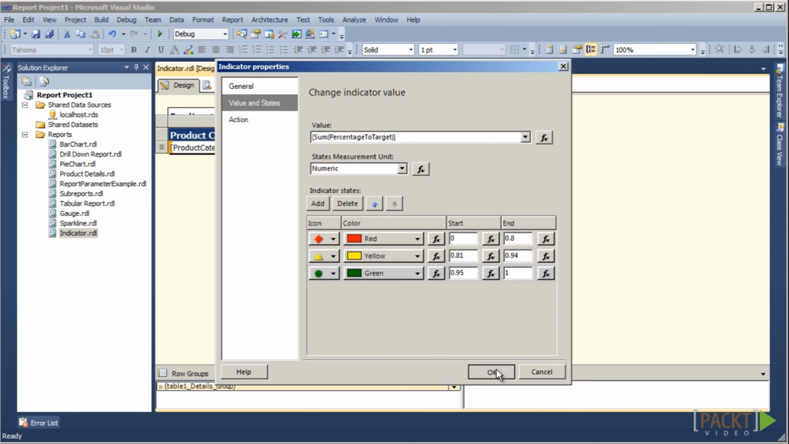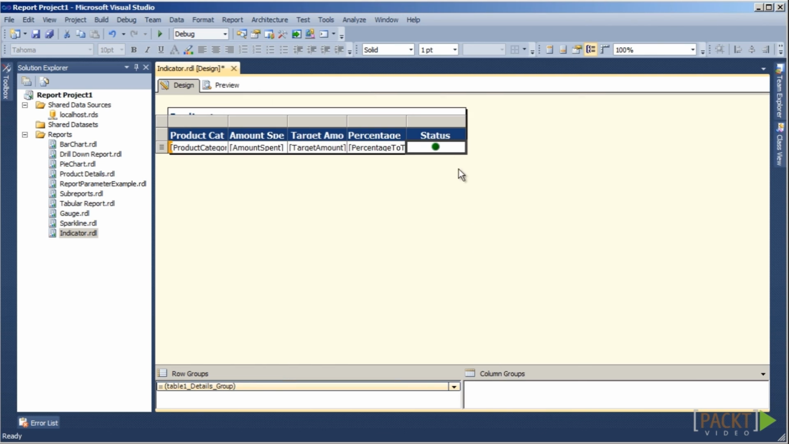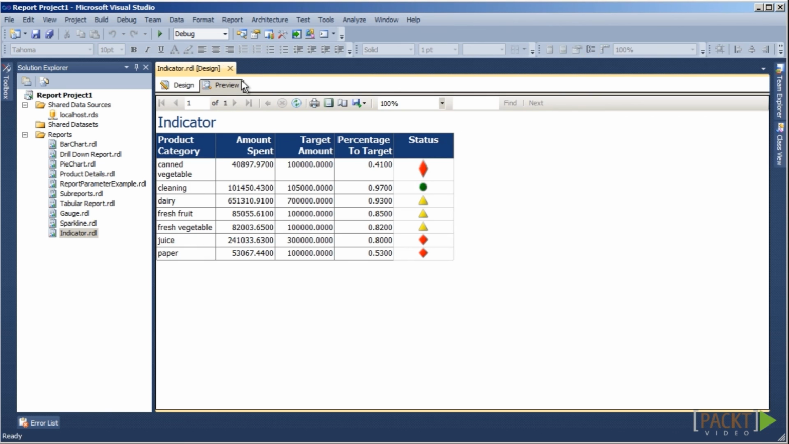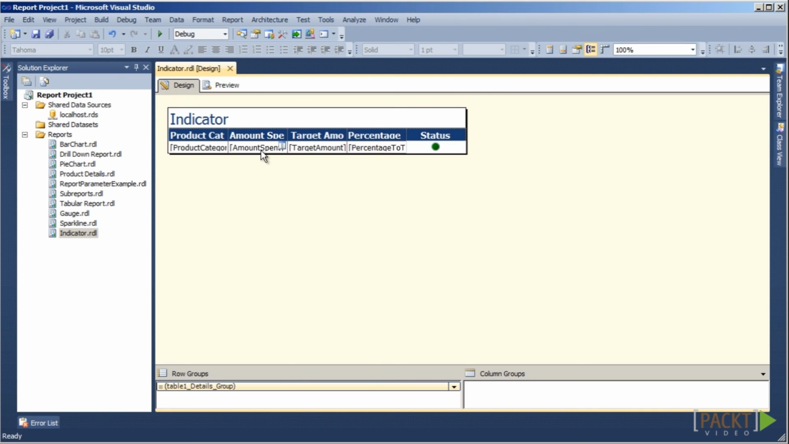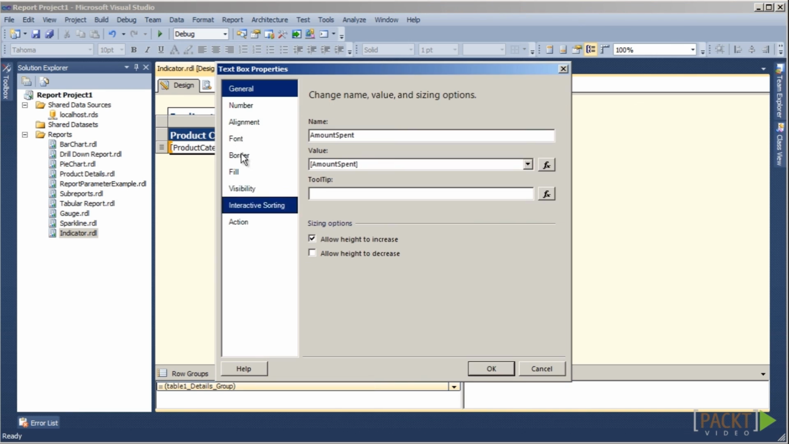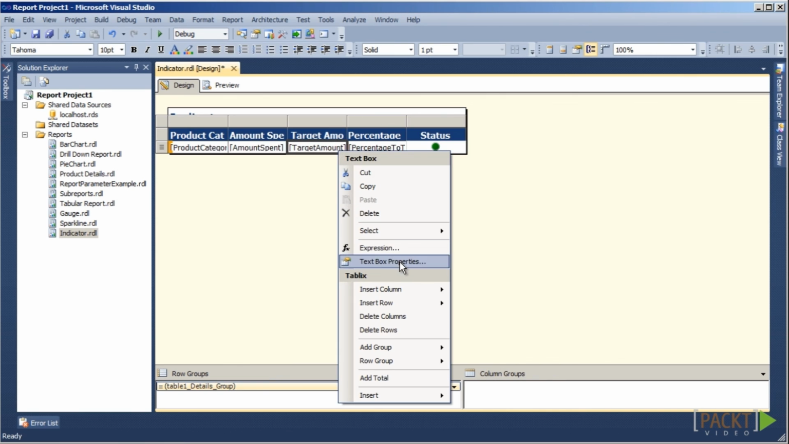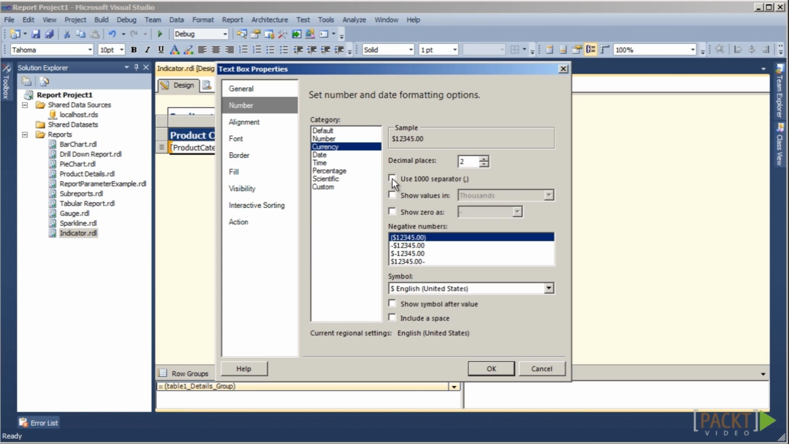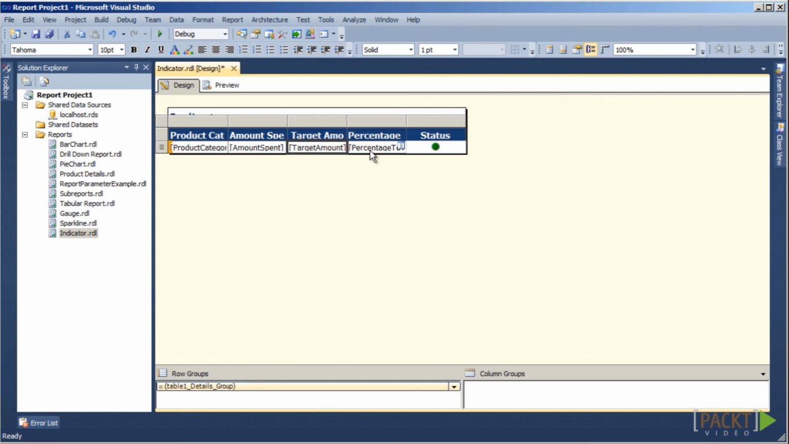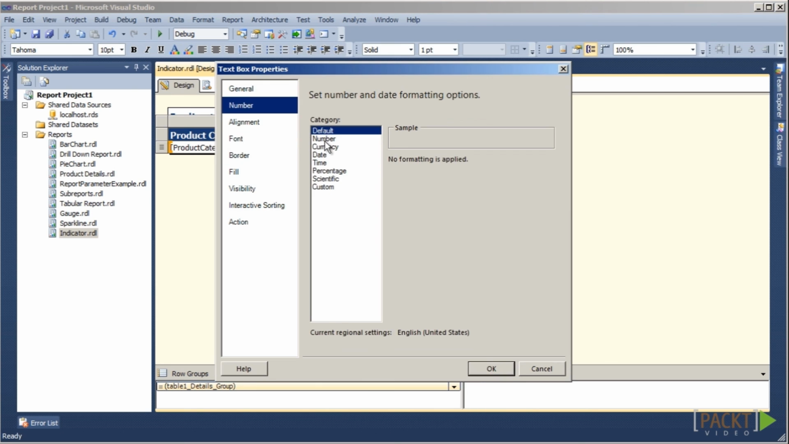When we click on OK, the indicator turns green. When we click on Preview, we see the top data row is taller than the other rows. Let's go into Design Mode and change the Amount Spent box to Currency. Let's also change the Target Amount box to Currency. Let's change the Percentage to Target to Percentage.